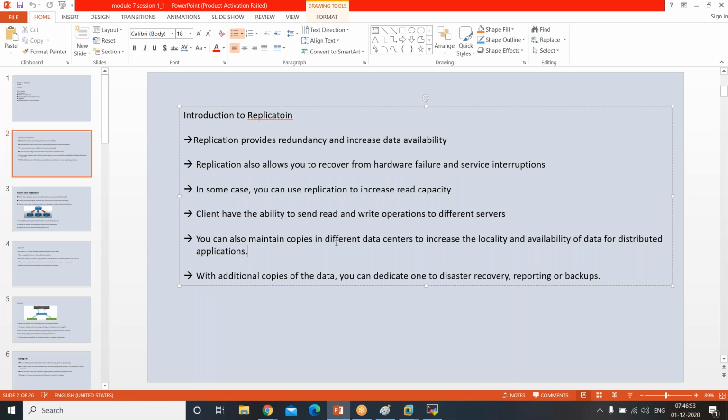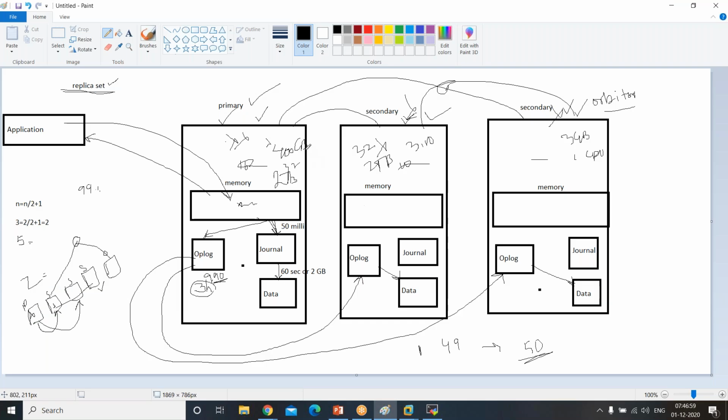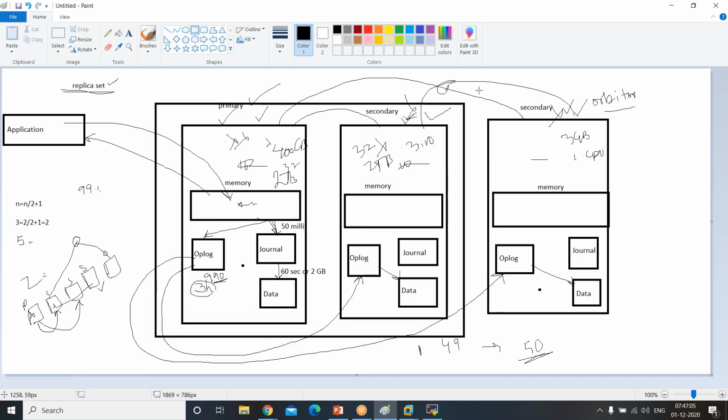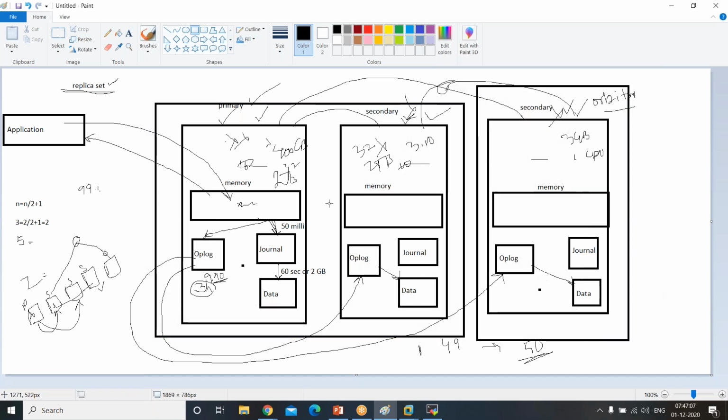You can also maintain copies in different data centers to increase the locality and availability of data for distributed applications. Maybe this is also a data set. This is one data center because it's local, and I'm keeping this in a different data center and sending all of the data, and all reporting will happen from here. All business is going on here, but at the end of the day, reporting is running on the remote secondary server. Both servers need not be in the same region.